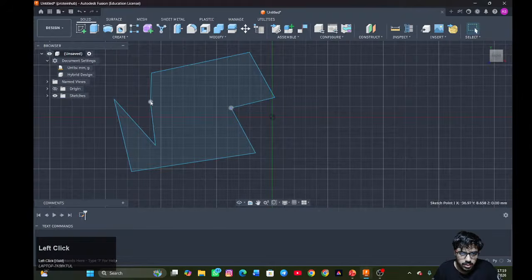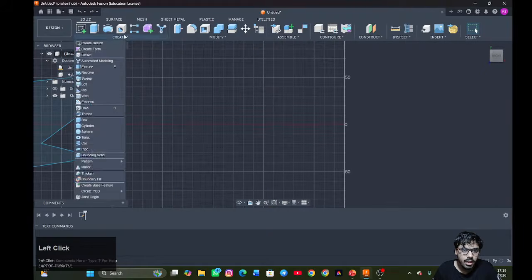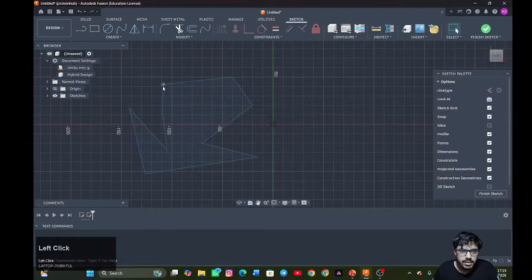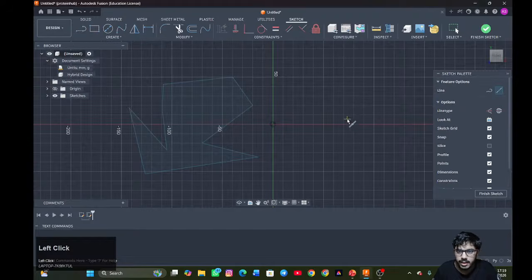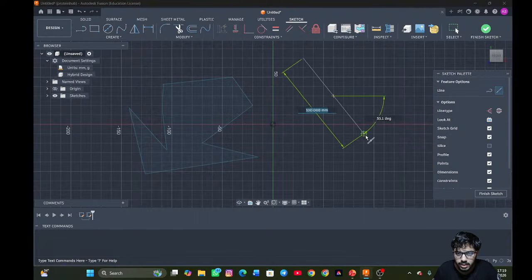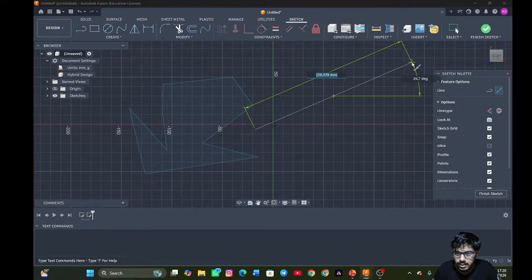So yeah, this is line. I'm just going to go here. I'm again going to create a sketch. Now we're going to do midpoint line. We are selecting through this cursor which will be the middle point of our drawn line. Okay, so I selected the middle point. You can navigate like this.